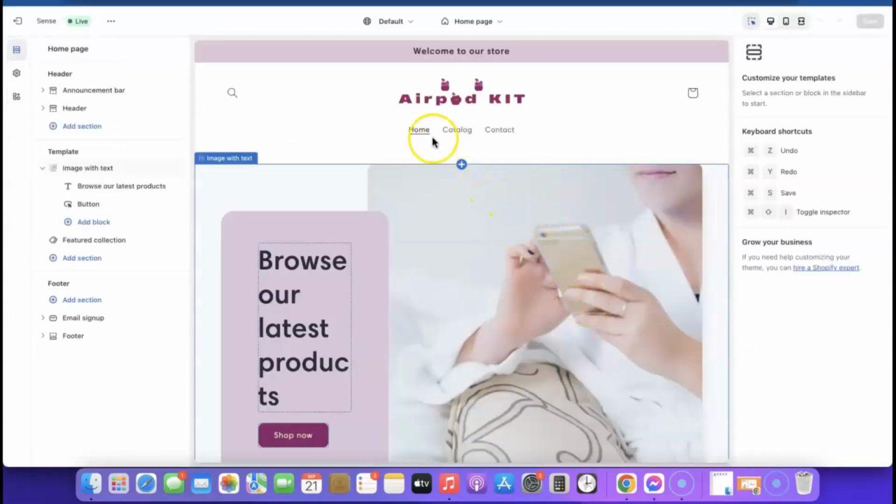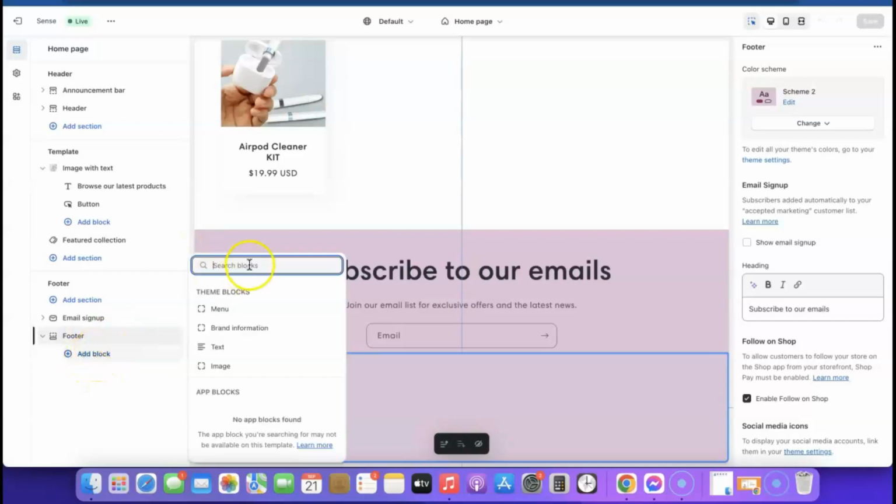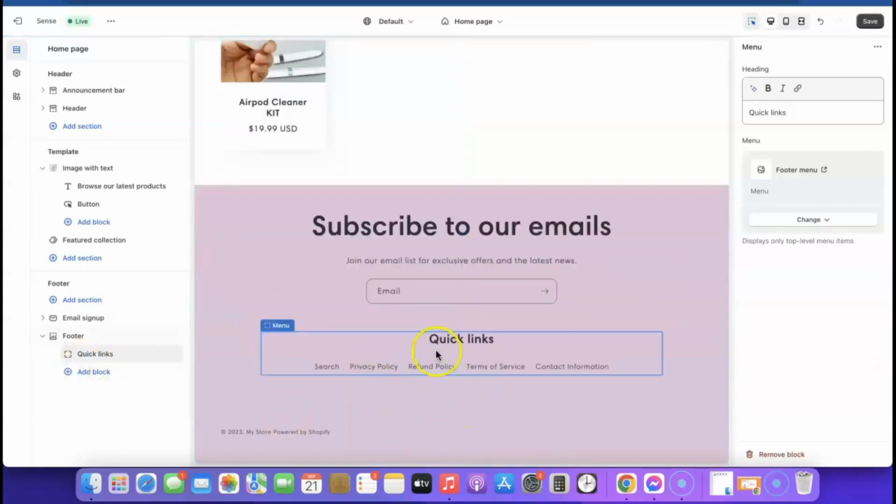After that, you want to come over to the footer section here. So click on footer here, then you're going to see add blocks. So click on add blocks. Here you want to click on menu here. Once you click on menu, it's going to add the menu we just created automatically. As you can see, we have the privacy policy, refund policy, terms of service, and contact information.